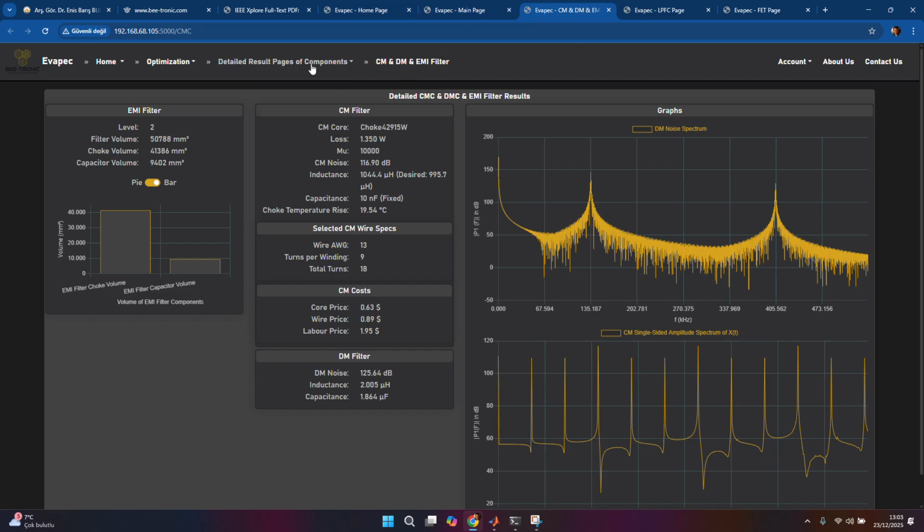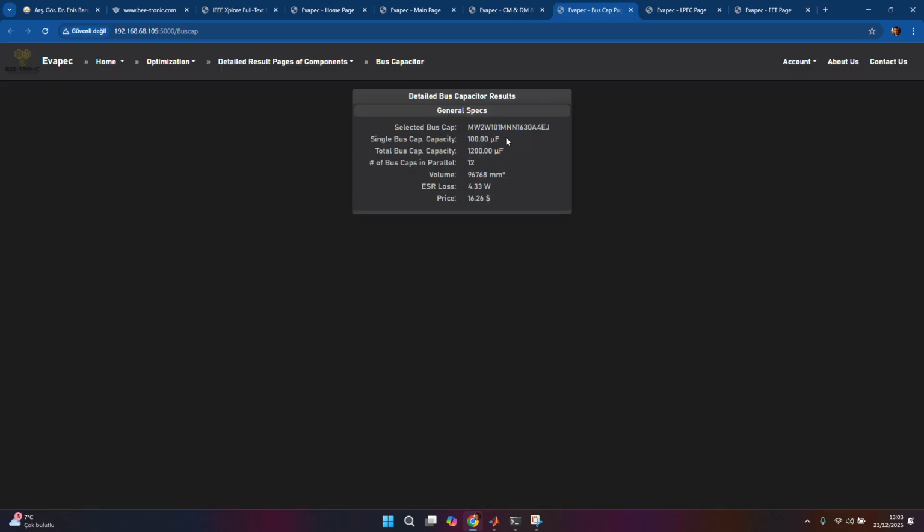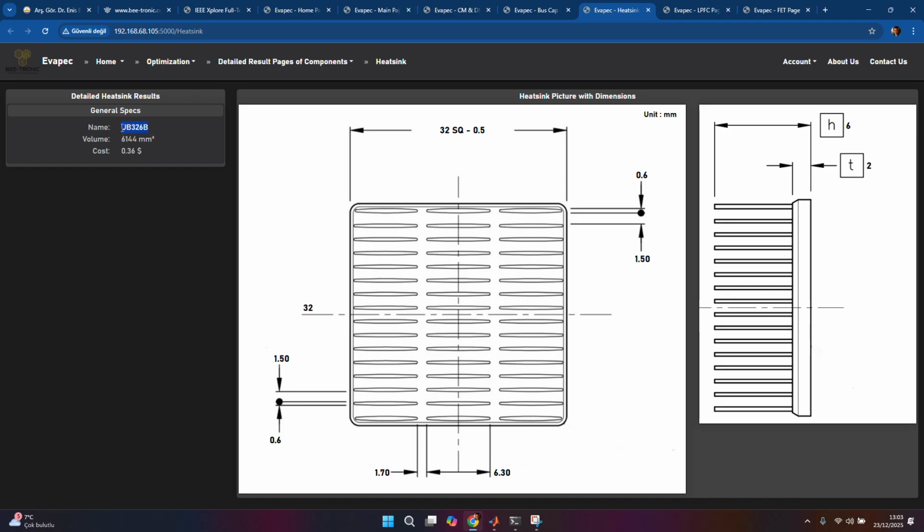So maybe I can use this part also for bus caps. I have this option here also for bus cap. It's 12 in parallel. To be honest, the capacitor database is very narrow, so it could be better, but the number of capacitors in the database should be increased. So price and ESR losses are here, the volume is here, and also the heatsink is selected from the Alpha Nova Tech components, and some units are also shown here. So these are just the results that we see.